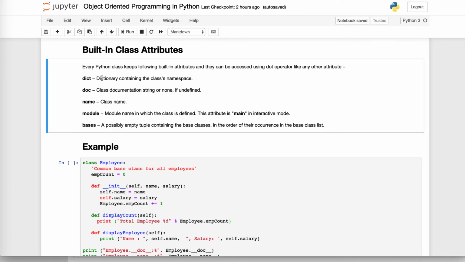__dict__, that is the dictionary containing the class namespace. __doc__, the class documentation string, or None if undefined. __name__ returns the class name. __module__ is the module name in which the class is defined. This attribute is __main__ in interactive mode.